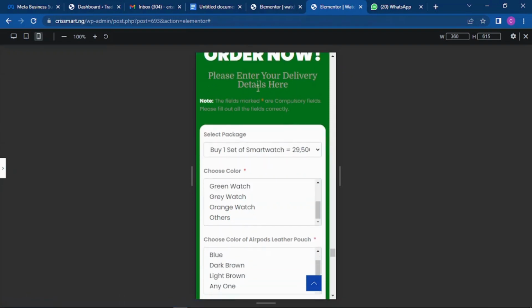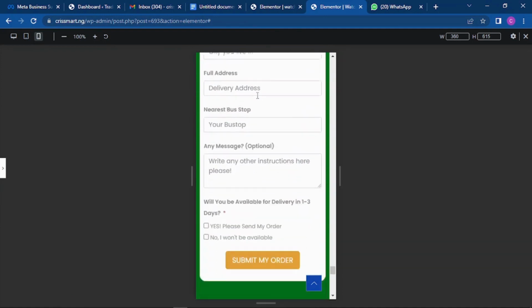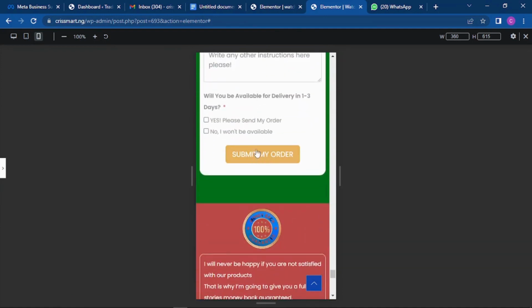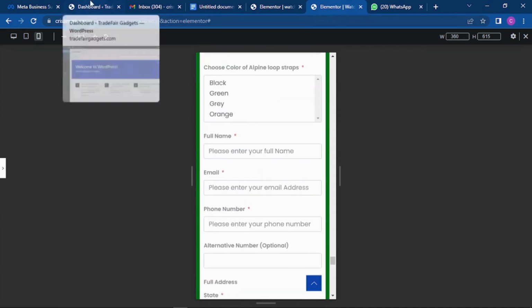So this is the form we're going to be using to collect all the details of our customers and make them place the order on our website. Now to do this, let's jump into our dashboard.